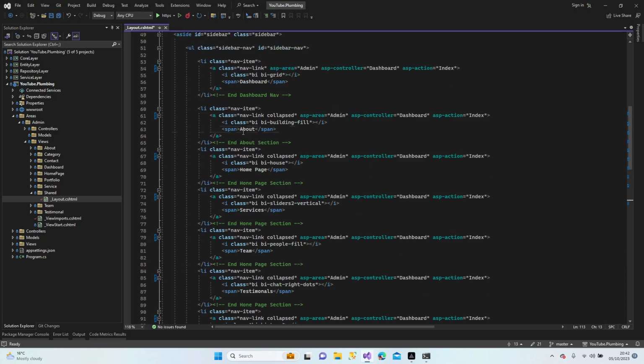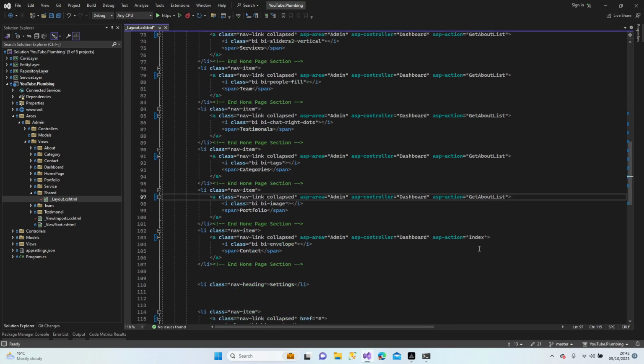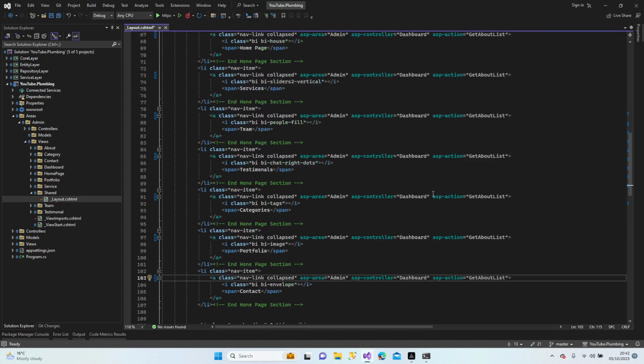So let's copy about, dashboard about, and get about list. I'm gonna copy this one. Let's Control V for all of them, because the get prefix and list suffix is the same for all of them.